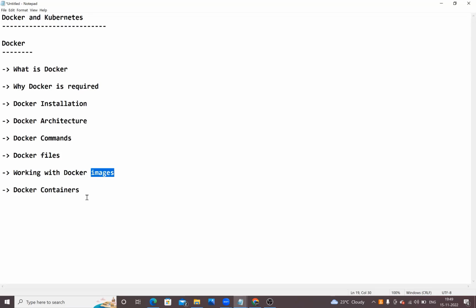Next, we are going to understand volumes. Volumes are nothing but storages, guys. Here we are going to understand Docker volumes.